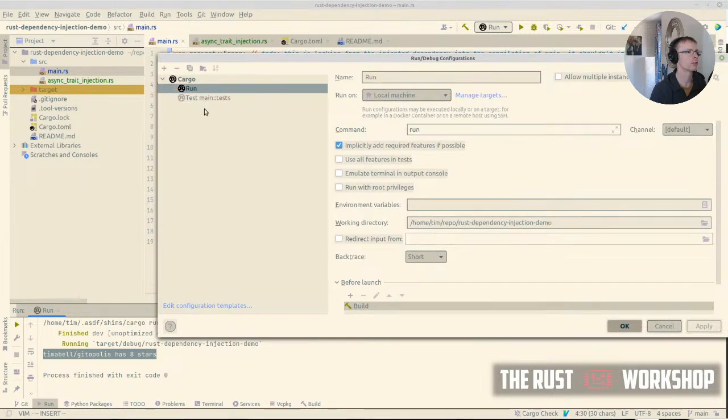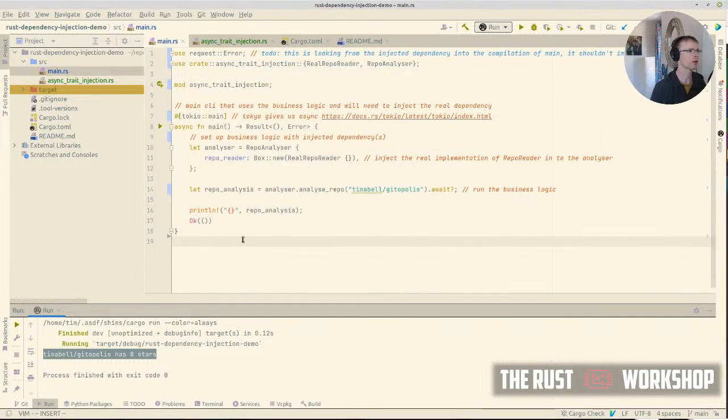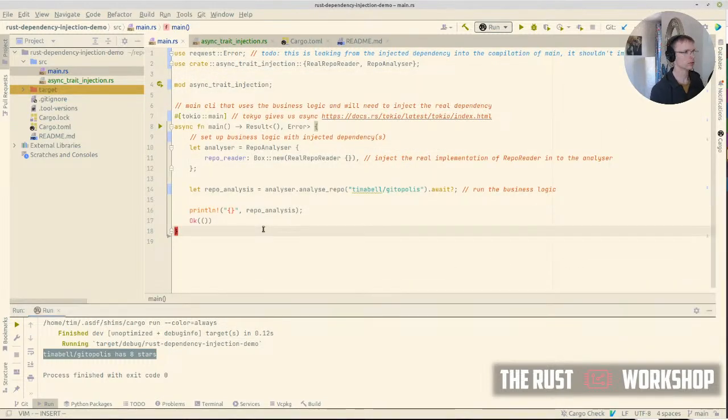That lives in configurations. It somehow figured that out. Or maybe I created it and didn't realize it worked. I don't know. So it's cool. We've run the tests. We've run the real thing. It's all still good.